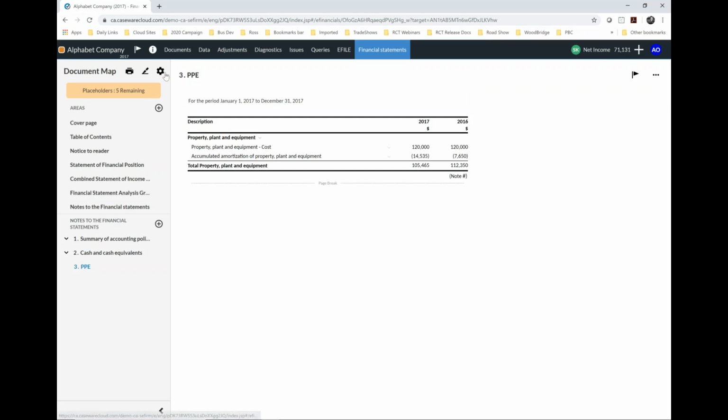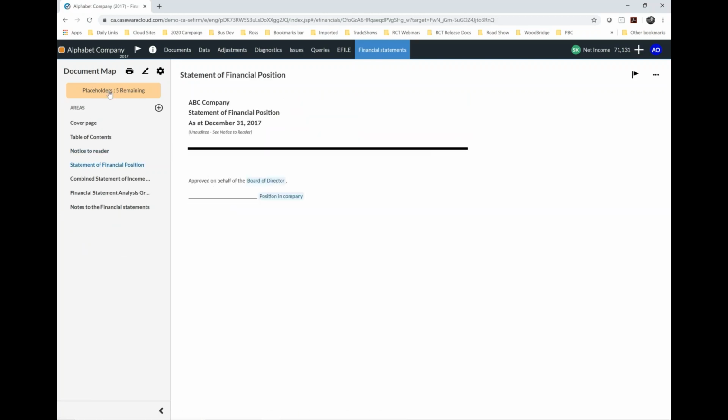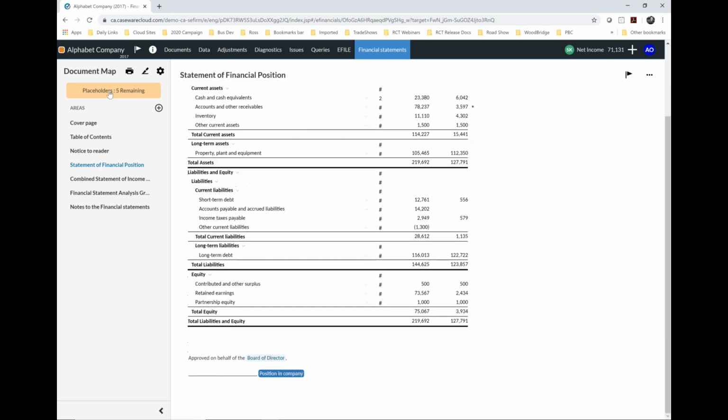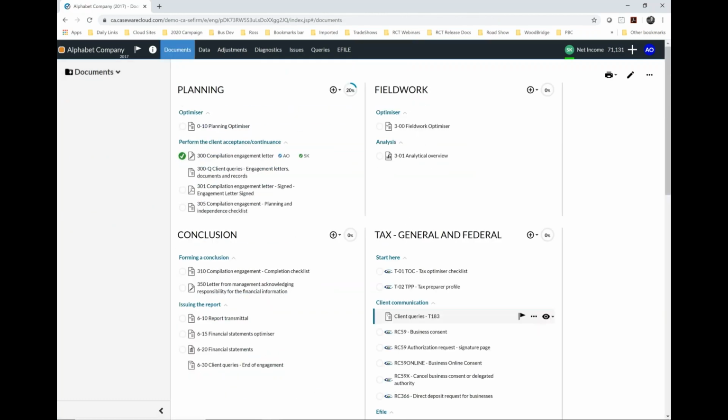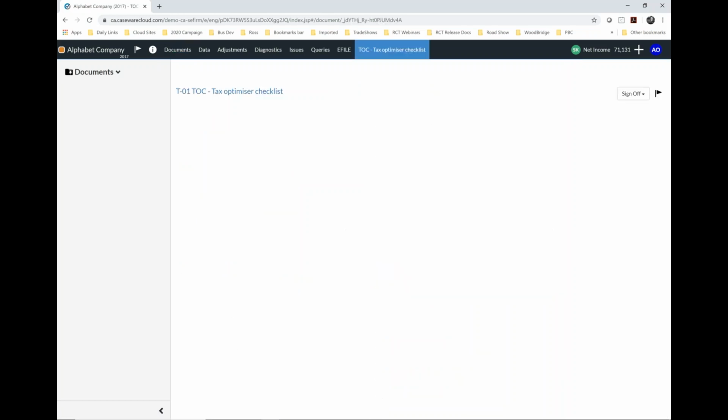Okay, so we also talked a little bit about the financial statements, and also placeholders. Again, we want to just click, click, click, and staff know what they have to do next. They can quickly scroll through. We do have a tax optimizer as well. When we looked at the whole efficiencies and removing duplication of work, and the opportunity to have an integrated tax built into the RCT product, we also built a tax optimizer checklist.